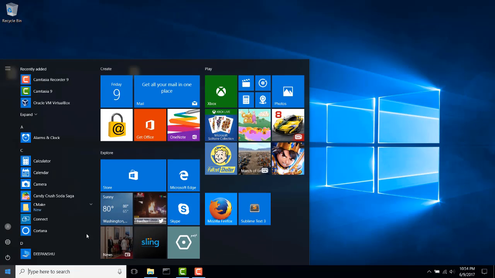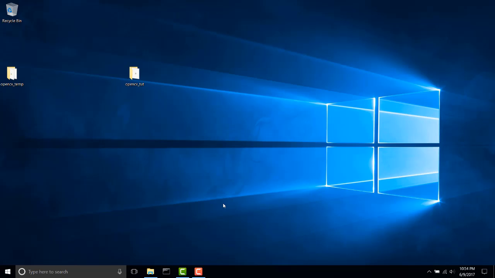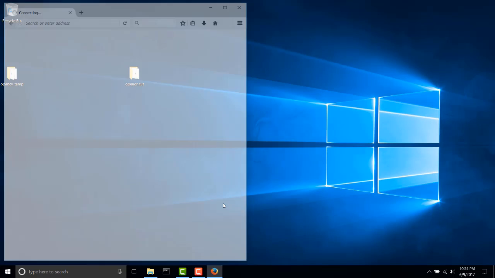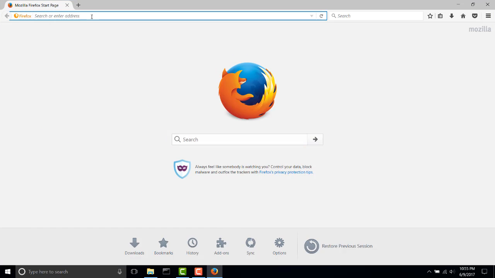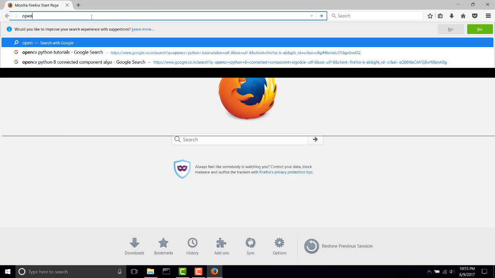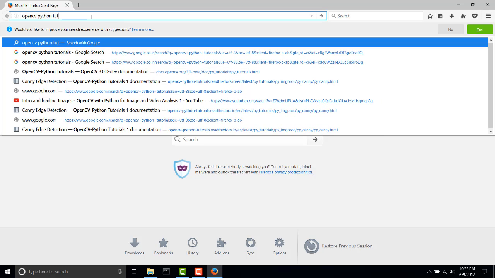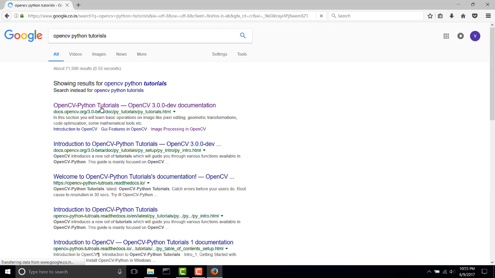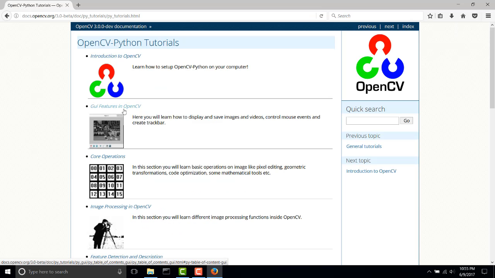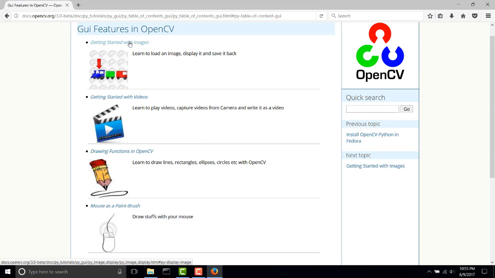Today I will show you how to read, write and display an image in OpenCV using OpenCV code. So let's get started. First of all, Google OpenCV Python tutorials. Click on the first link that comes up. Now click on GUI features in OpenCV. Here click on getting started with images.